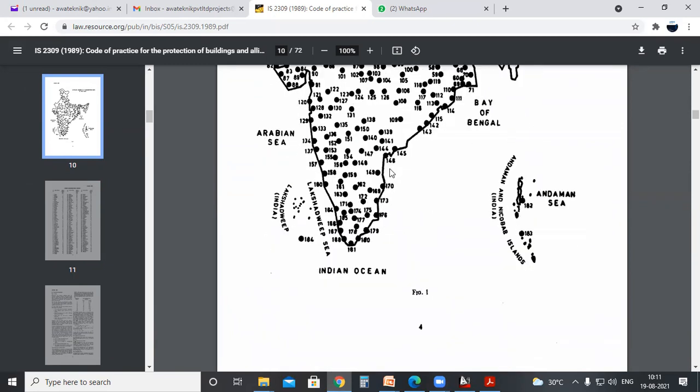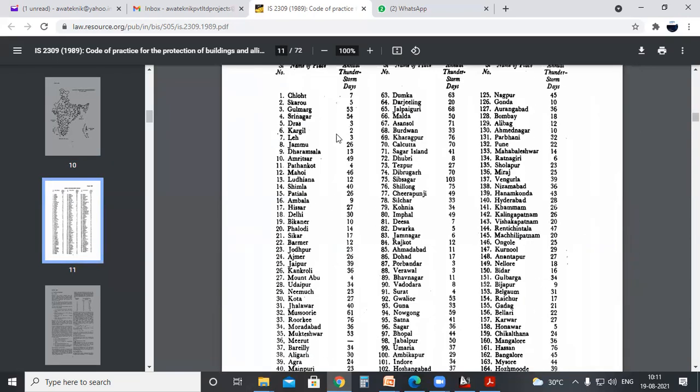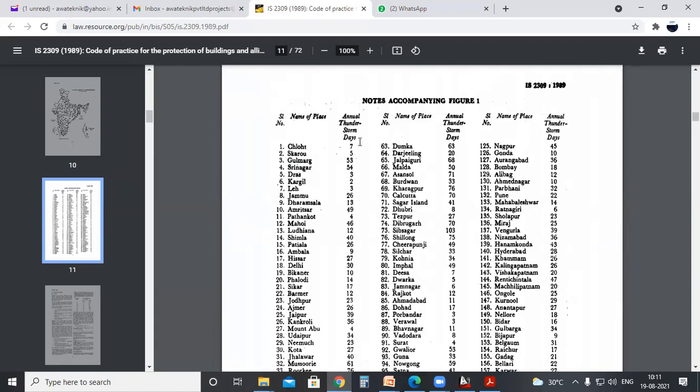For example, if you are taking Kerala, they have only 4 areas at equal intervals from the southern part to the northern part. So here you can get the annual thunderstorm days. Why are we checking the annual thunderstorm days? We have to calculate the lightning flashes per kilometer square per year, and to get that we need to check the annual thunderstorm days. For example, if you take Kargil, there are only 2 thunderstorm days in a year.